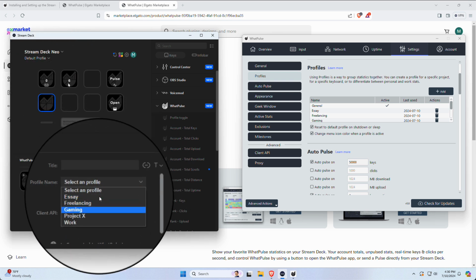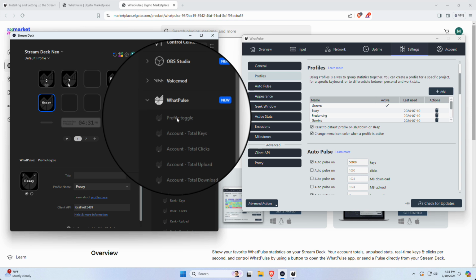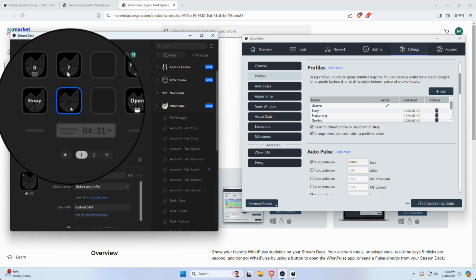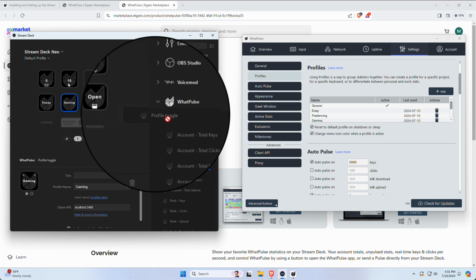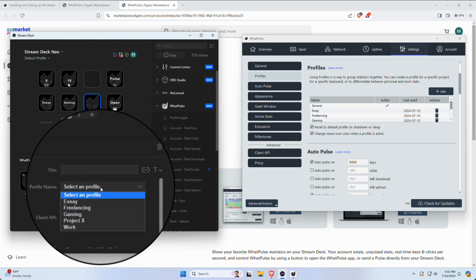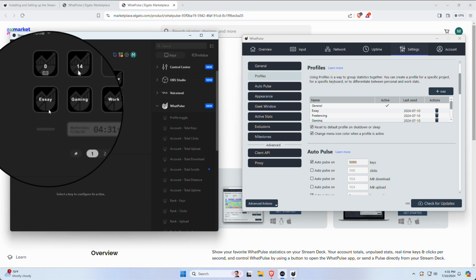These are the ones that you can see on the right-hand side where I've got all of my profiles listed. So I can select this, the name will become apparent, and then I can add another one. Let's choose gaming over here, and then maybe add another one. Let's use work here. So now I've got total control over these profiles using my Stream Deck.